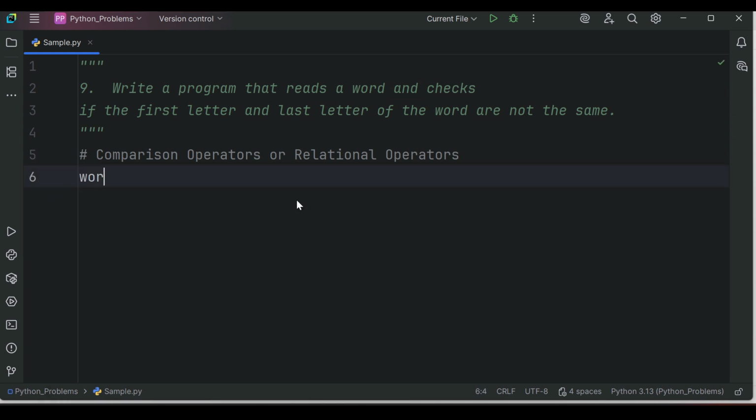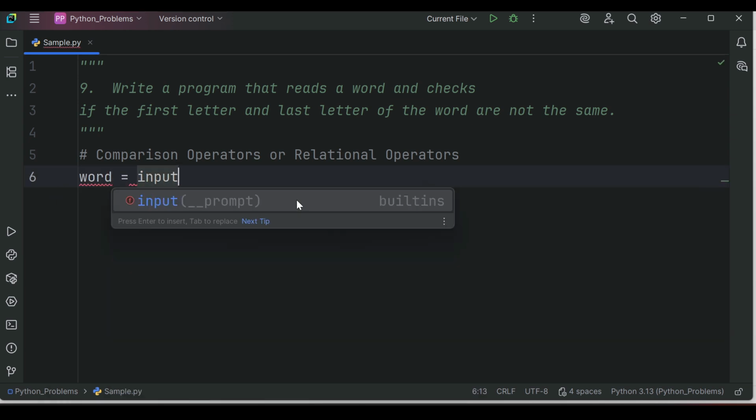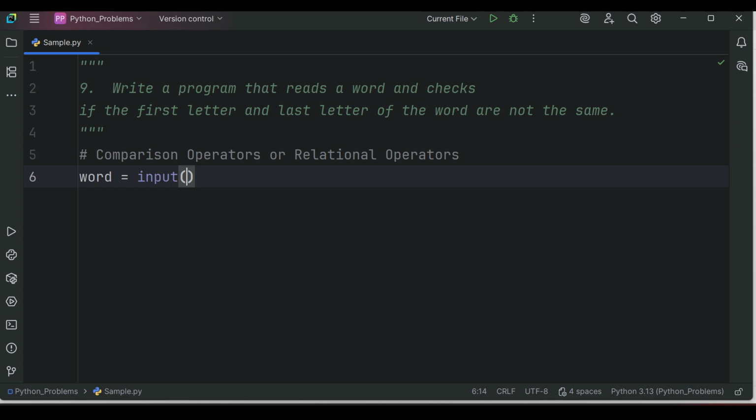take one word. Word is equal to input, Enter a string. And what is he asking? First letter means first character. He is saying the first character and the last character.